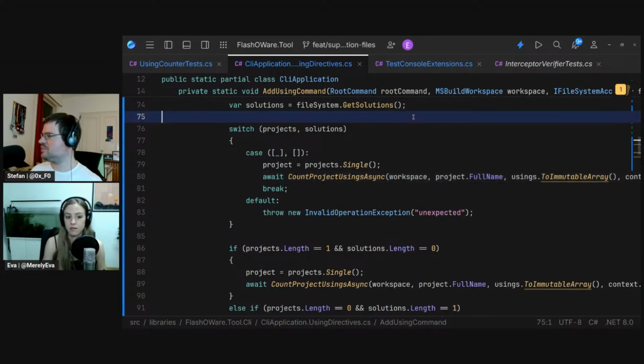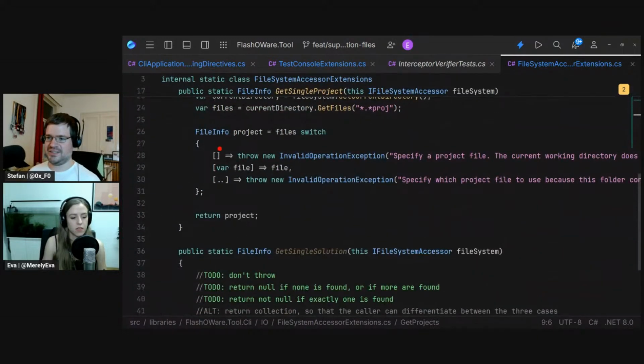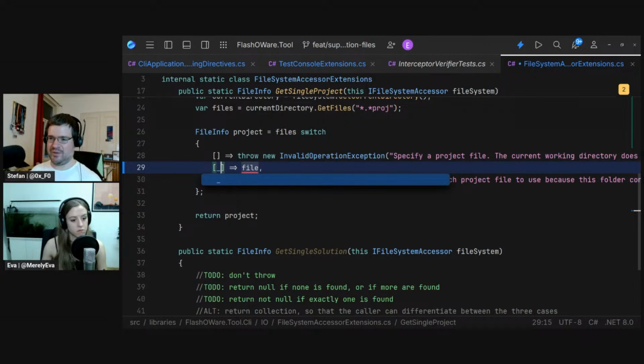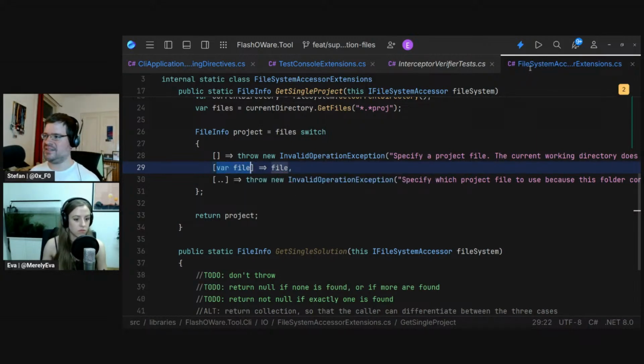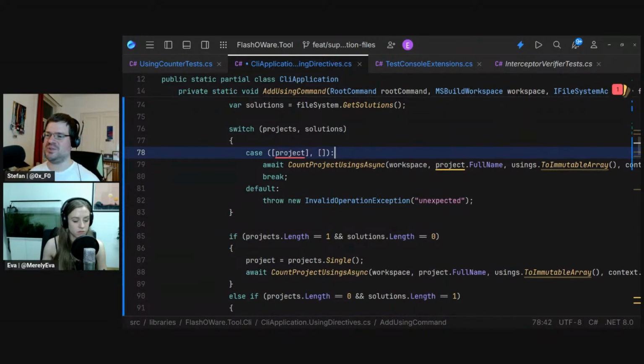If we jump to our extensions that we had, or still have, those are the list patterns. If we switch on something enumerable or a collection, it needs to have a length or something. We can say, is it empty? Does it have exactly one? Or does it have any amount? The dot dot basically means any. That's exactly what we need. And then underscore just says, okay, one. But we also want to extract that. So can we actually say project here and it actually fills it? No, we can't.